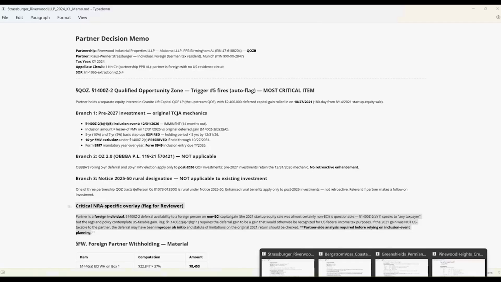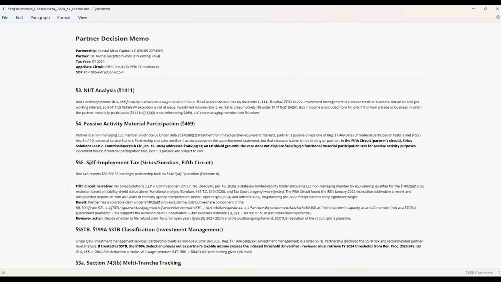Let's look at another example. If you come down here under self-employment tax, you'll notice this is a different document. There's a Texas LLC. 4 months ago, a court ruling changed how the self-employment tax works for people in this exact situation. This partner might be able to get money back from prior years. TaxGPT found the case, recognized this partner fits, and flagged the refund. 4 months from a court ruling to a surfaced action item on the right person in the right state. Let's go to the next one.